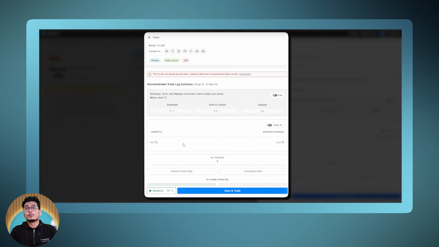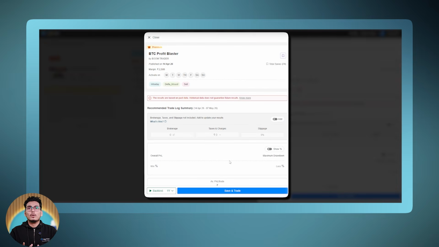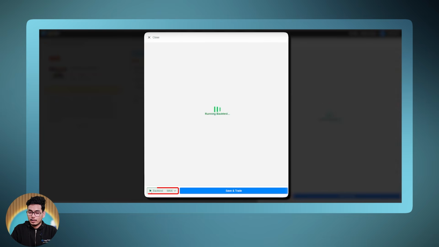Along with that, you can also see the strategy type. As you can see on my screen, this is an intraday strategy which takes trades on Bitcoin, and it is an option selling strategy. Now let's move to the next step and backtest this strategy. To backtest it, we can choose the duration for which we want to backtest. I'll pick the max duration and we'll run a backtest of it.